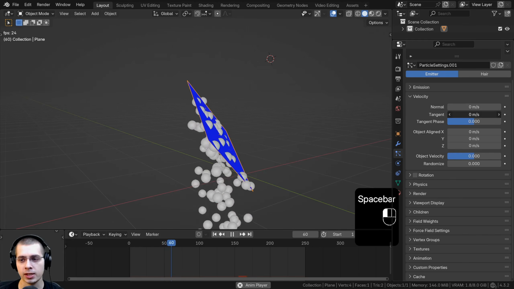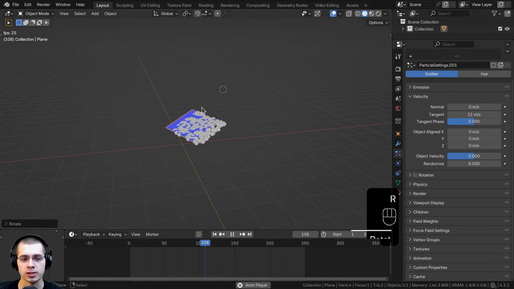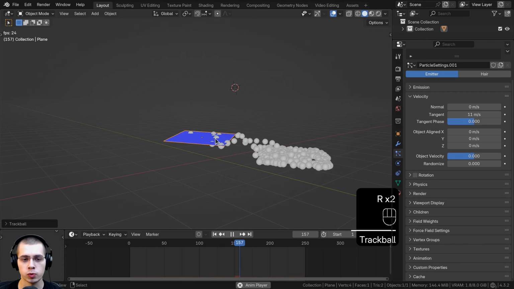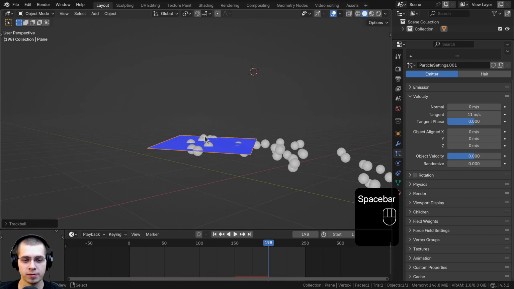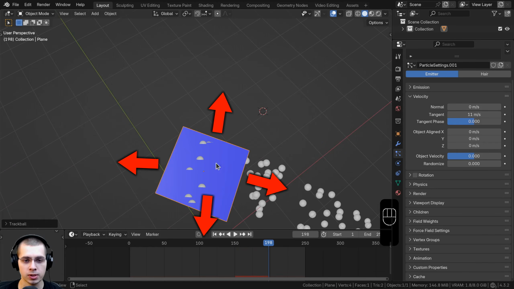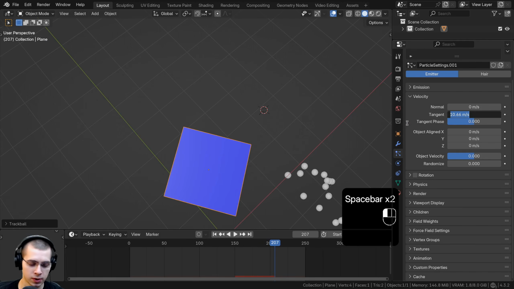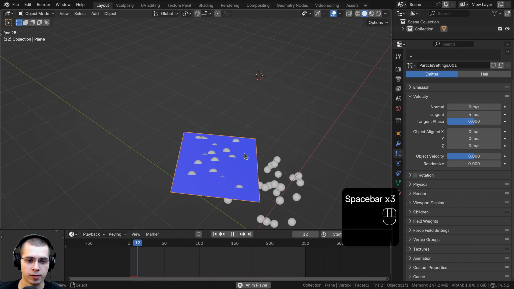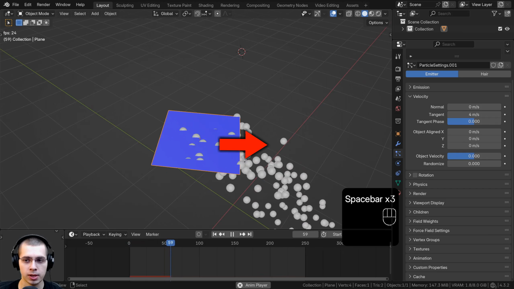Now there's also this tangent here. If I turn up the tangent, that is going to make it move along the direction of the face. Because the face's normal is pointed up this way, the tangent is going to be either this way or this way or this way, depending on the tangent phase. So let's turn the tangent to like a 4. Now if I play this, you can see the tangent right now is going this way.